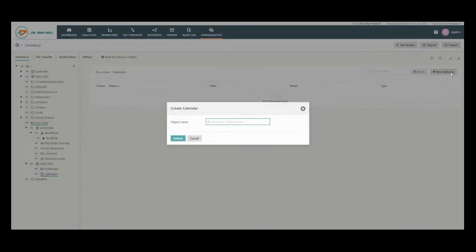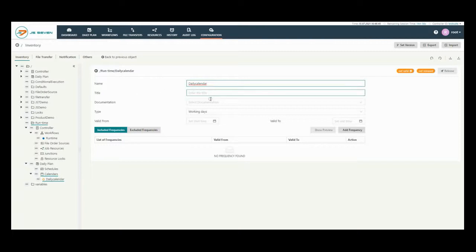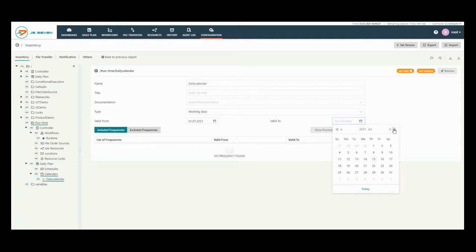click on the new calendar button and give a name to your calendar. After giving a name to your calendar, click on the submit button. Click on the created calendar and a view will open. Select the type of calendar from date to date for the calendar. I'm using 1st of July to the 31st of December.